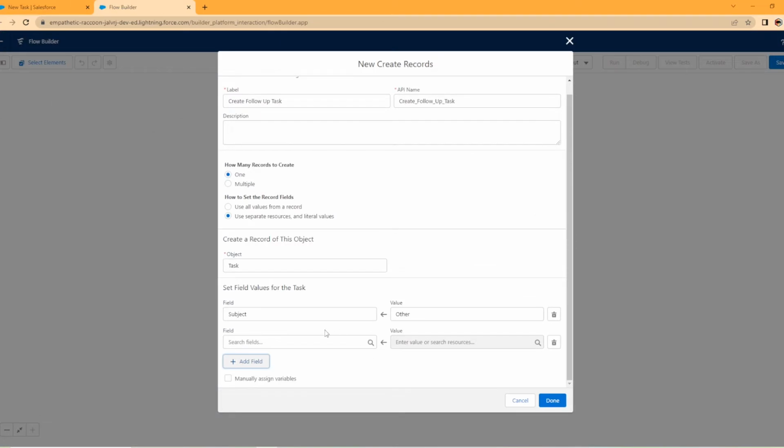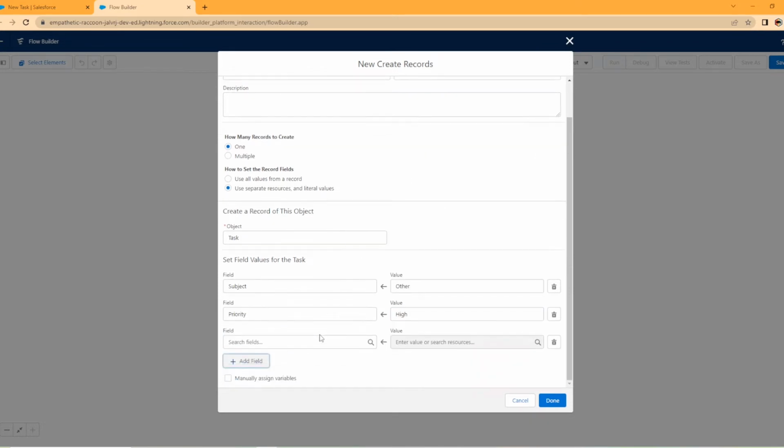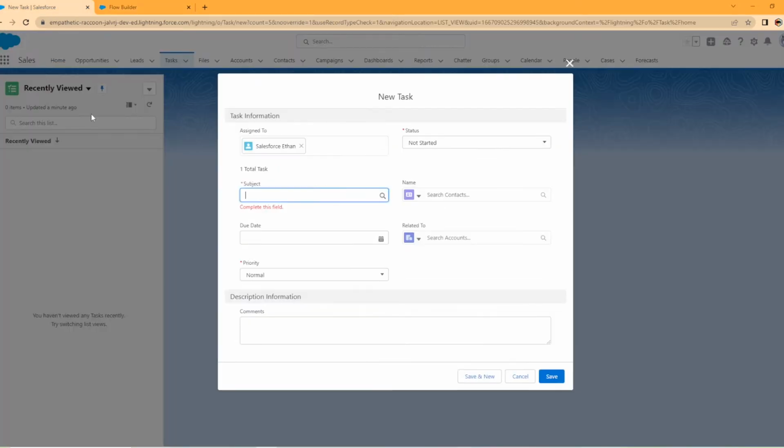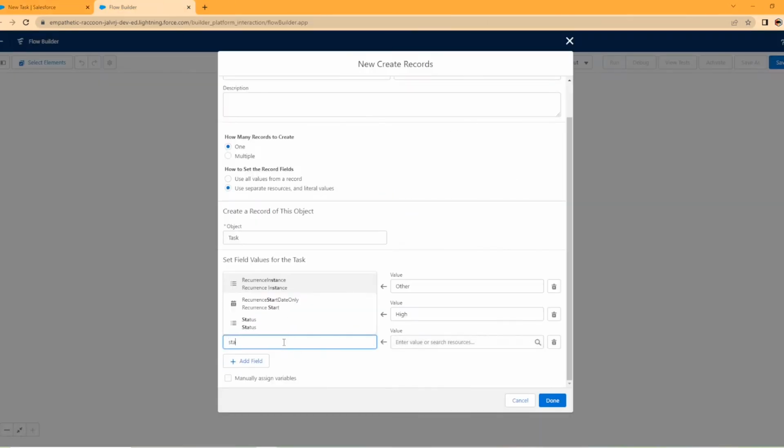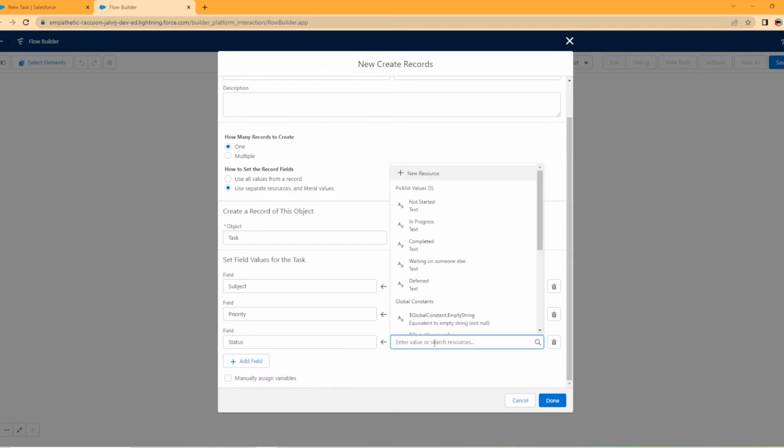So priority, you can go ahead and do that, start typing it out. I want to set the priority to high because we got a new customer. I want to make sure that I follow up with them. Status, not started. I'm going to go ahead and set that field. It looks like that's a default value and I really wouldn't need to set that, but I just like to go ahead and make sure it's set.